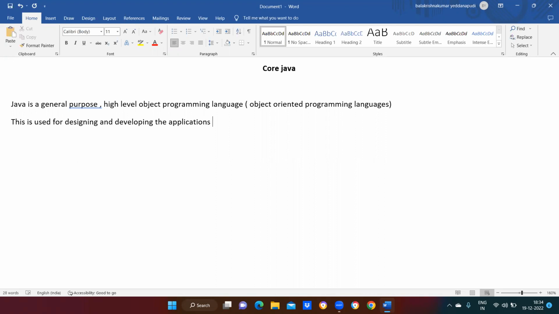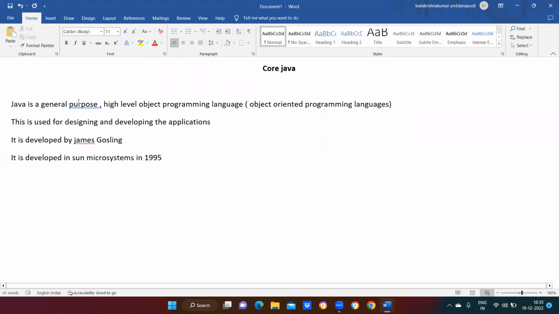Next, it is developed by James Gosling at Sun Microsystems in 1995. The first version of Java is Java 1.0, which was released in 1995.